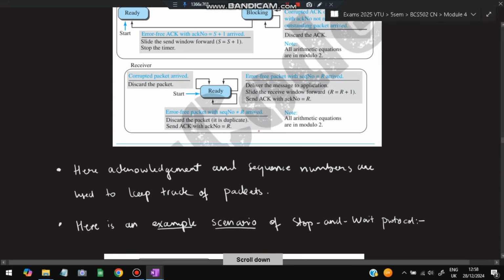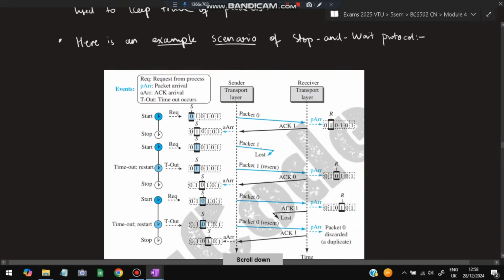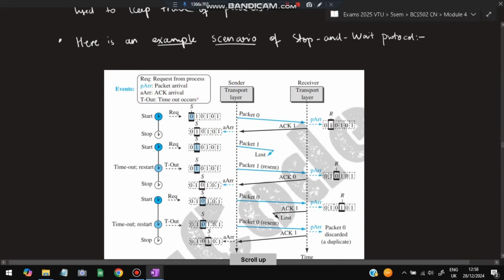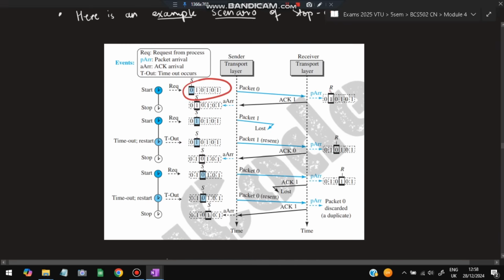Let's understand now using a simple scenario. Here acknowledgement and sequence numbers are used to keep track of the packets. These two numbers are the sequence and acknowledgement number. So first thing you need to make is sender and receiver, just make a straight line like this. After that there are timers here. And also here is the window, this is the sliding window, one for the sender, one for the receiver.